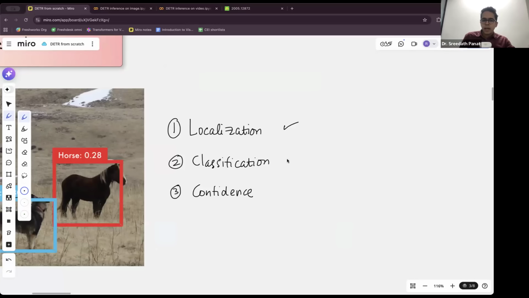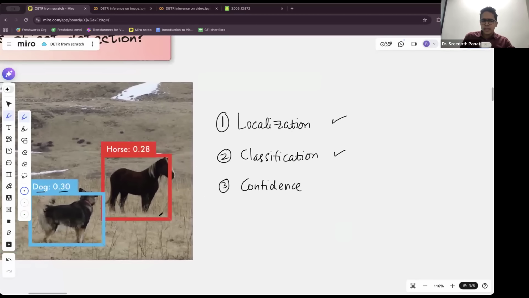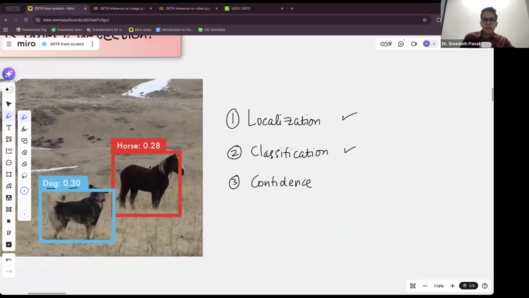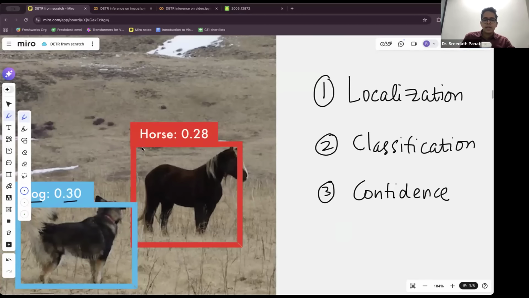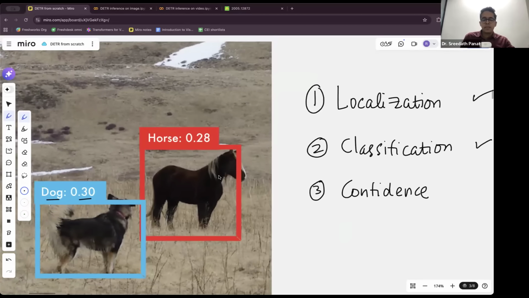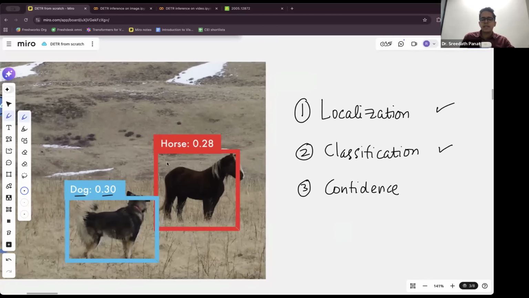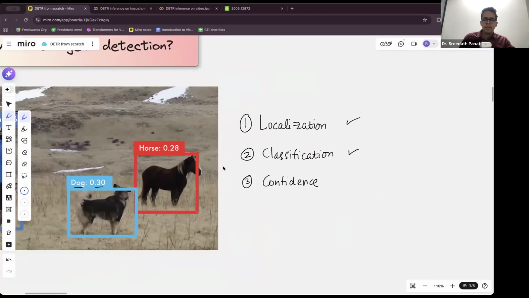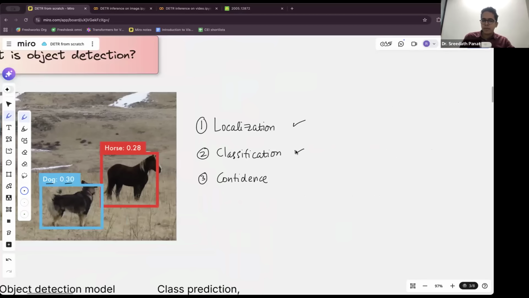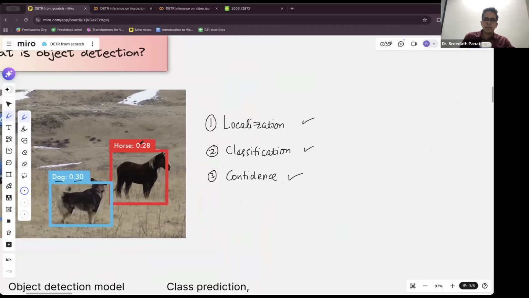We can perform classification. What do I mean by that? Inside this rectangle, if you now consider that this rectangle is another image, that image now can be classified. We can classify whatever is in that rectangle to be horse or cat or person or whatever, right? So some type of classification we have to perform. We also have to display some sort of confidence score like this 0.28, 0.3, whatever.